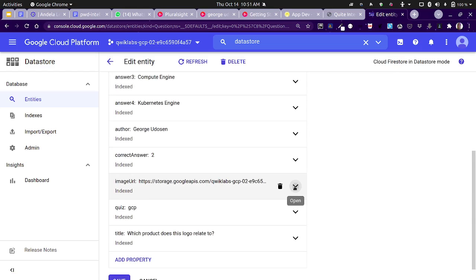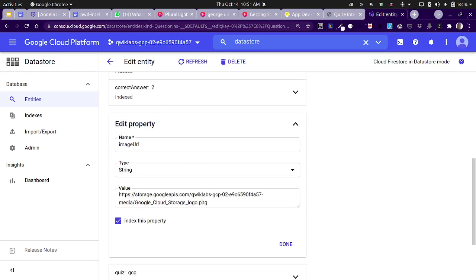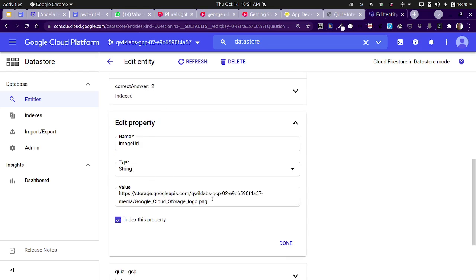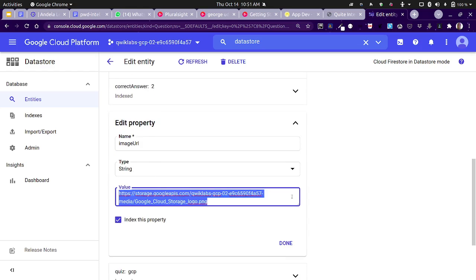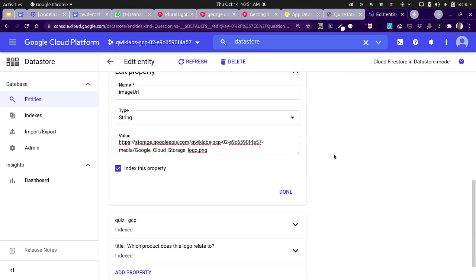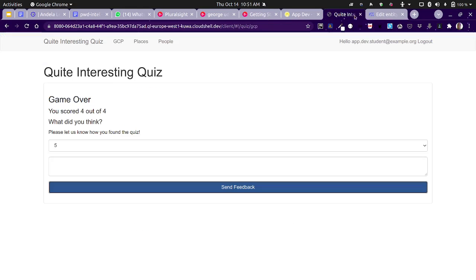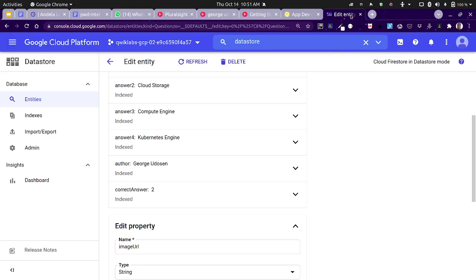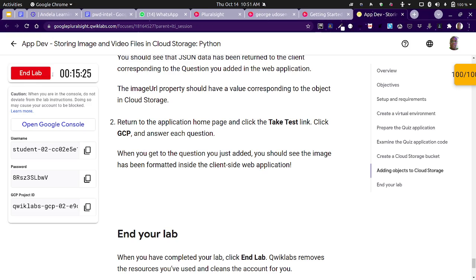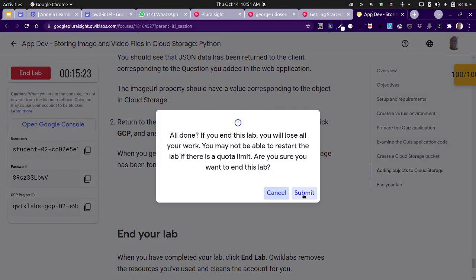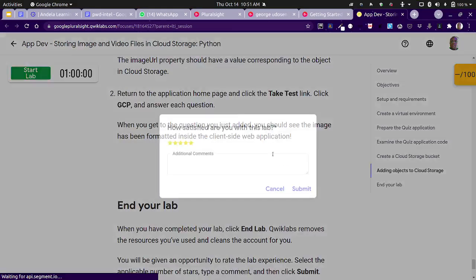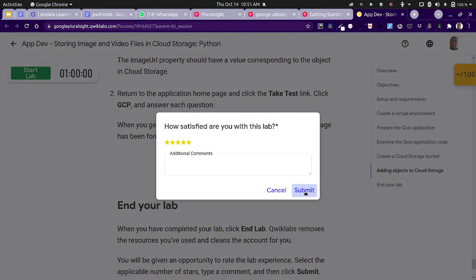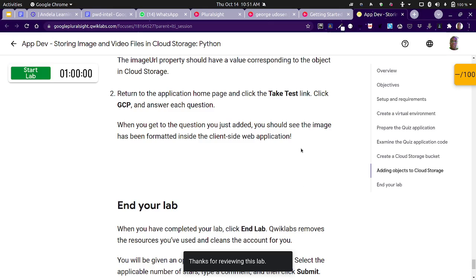So we could have added the image URL string here, and have that done, but that would be done manually. Okay, so that's that for that. We can close this and of course close this one and stop the lab, submit, and then leave a rating. I already left a rating previously, so I don't need to leave a new one.